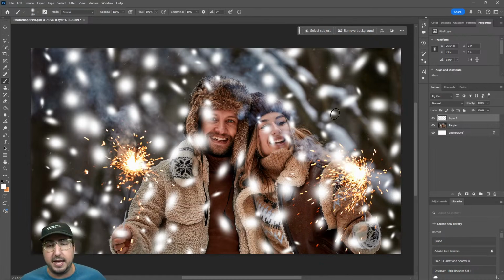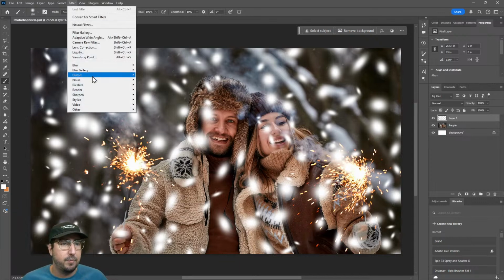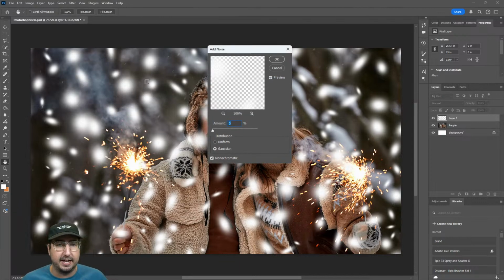What I'm going to do is I'm going to add a little bit of subtlety to this. And so what we can do is we could take the opacity down a little bit, but what I think I want to do is add in a little bit of noise just to give it a little bit of something different. So I'm going to go to Filter, we are going to go to Noise, and we are going to add noise.